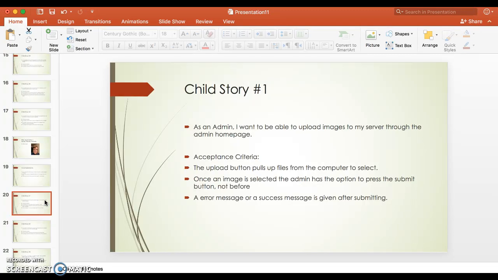So my child story number 1: as an admin, I want to be able to upload images to my server through the admin homepage. Acceptance criteria: the upload button pulls up files from the computer. Once the image is selected, the admin has the option to press the submit button, but not before. An error message or success message is given after submitting.